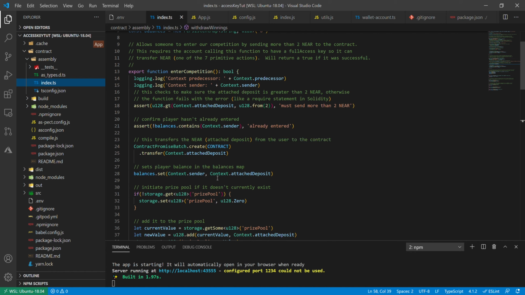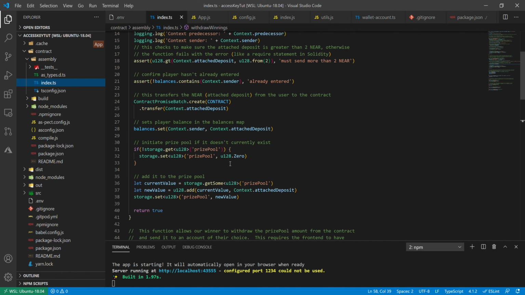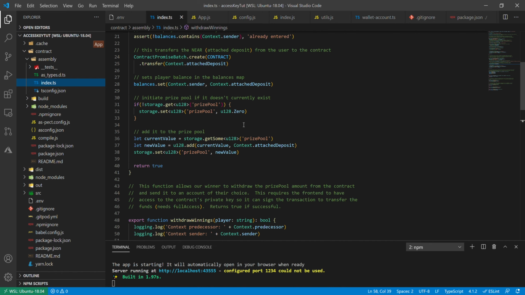From there, we're going to update the player balance in the balances map. So we're going to call the map, set the address to the amount that was sent to this function, and then we're going to initiate the prize pool if it's not already currently existing, and then we will add what was sent to the contract to the prize pool.